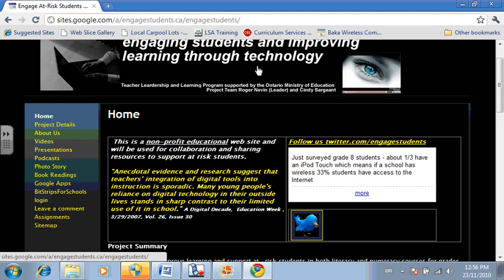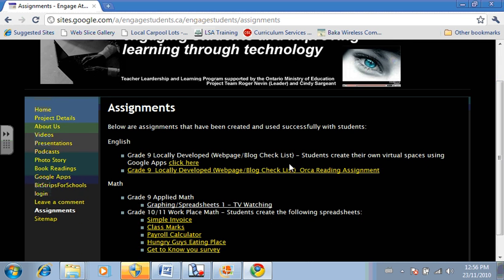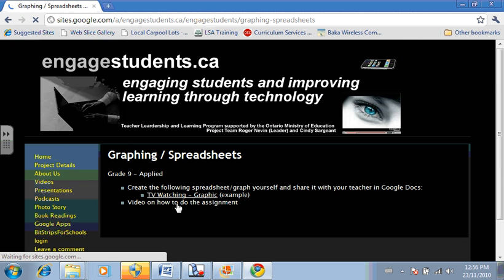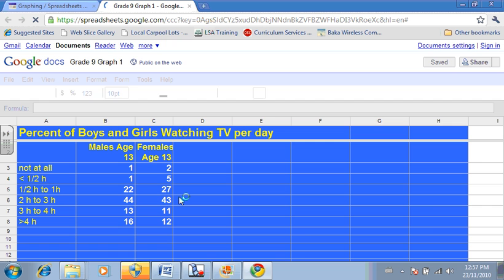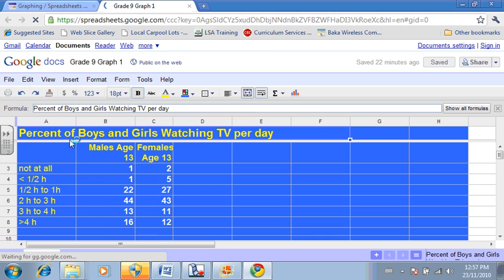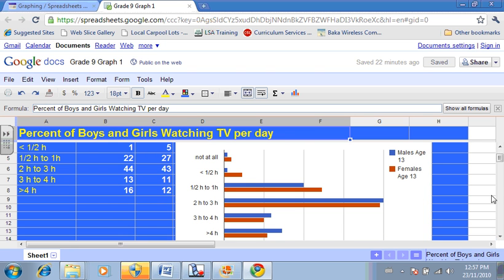So let's just take a look at the spreadsheet, which can be posted online. If we go to engagestudents.ca and go to assignments, you'll notice that underneath English, we have math, and it's got graphing spreadsheets one. So we're going to click on that, take a quick look at it, because that's what you're going to create eventually. So in this example, we have the percent of boys and girls watching TV per day, and we've gathered some statistics. So you can see them on the side right here. And then on the other side, you can see the graph.